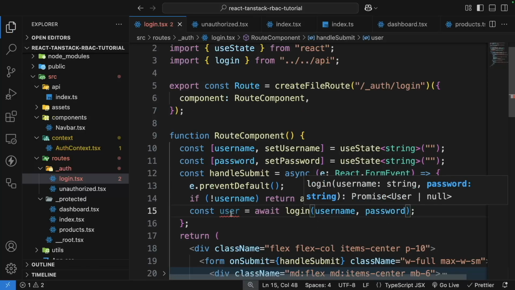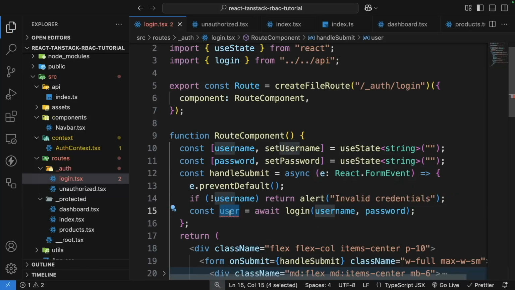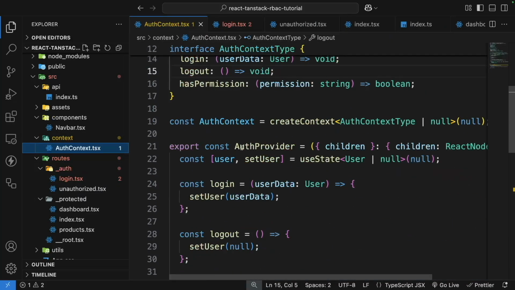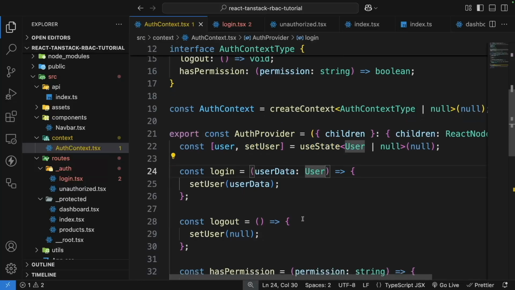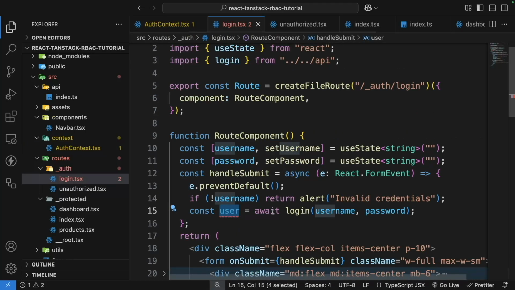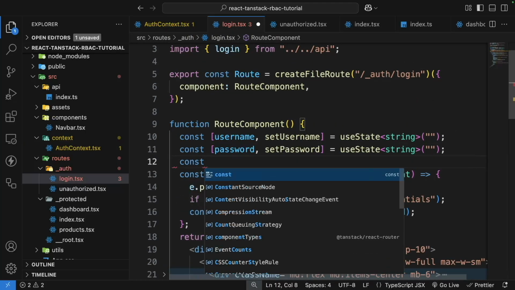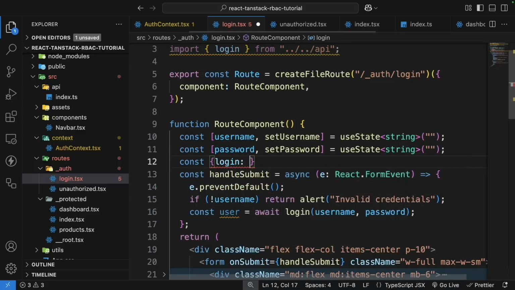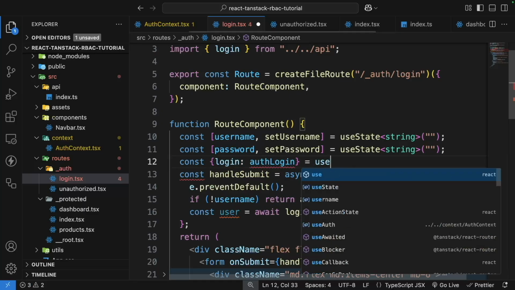Now, once we get this user, what we do is we take this user and we set it in our auth context, because this is what our auth context is. We have to set the logged in user in the auth context. To do this, we are going to make use of this login function, which will take the user and then set it in the context. So I will go here and have a constant login. So there are two logins, so let's change this to authLogin so that we don't get confused, and this will come from useAuth.